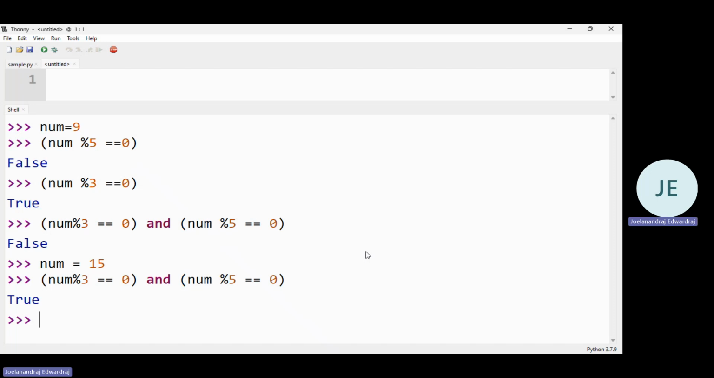So that's the purpose of logical operators. They are used to combine the outcomes of expressions. Even multiple expressions you can combine. If you want to check multiple conditions, you can use these logical operators.